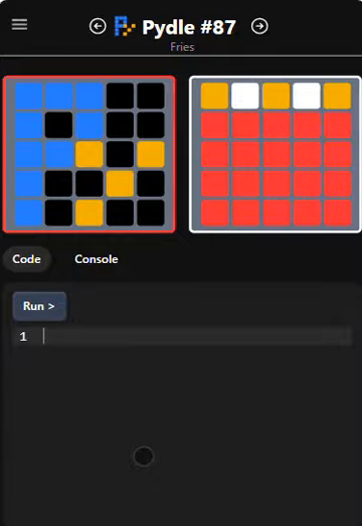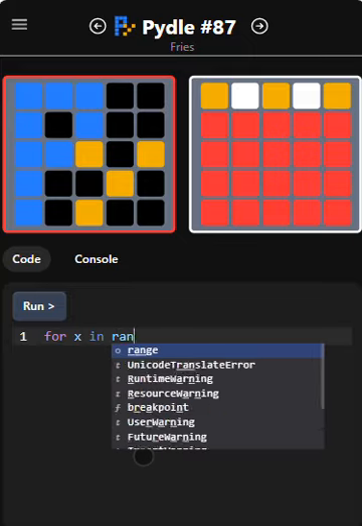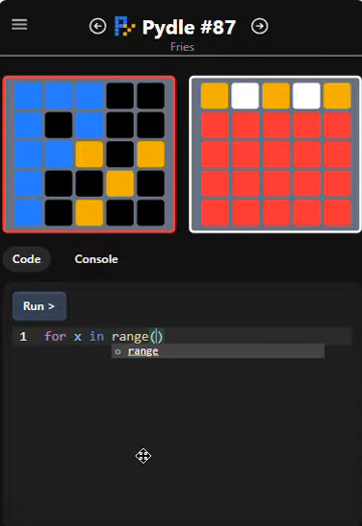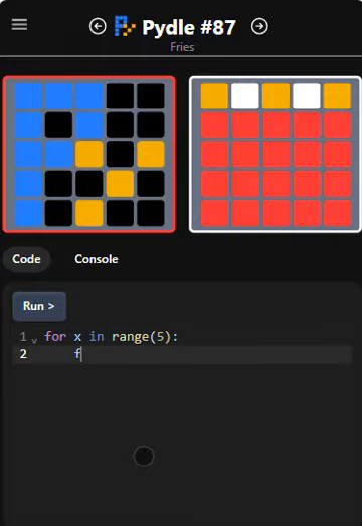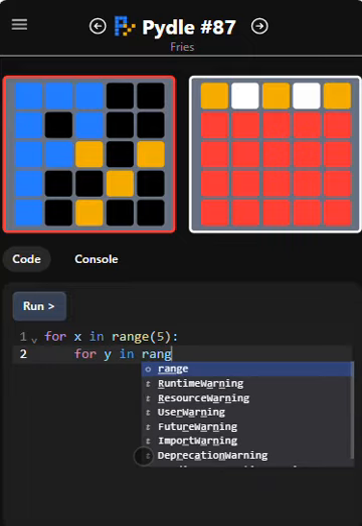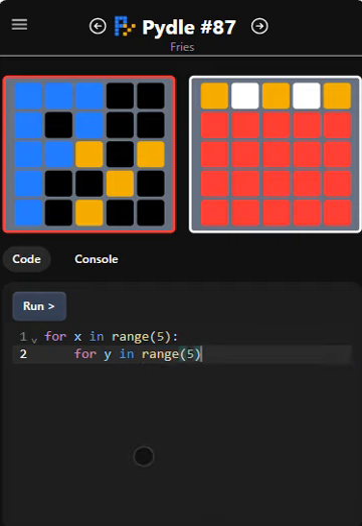So let's just create our two loops. So we do for x in range 5. It doesn't really matter the order. This is 5 by 5 pixels, for y in range 5. Okay, so let's deal with the white and the yellow row.